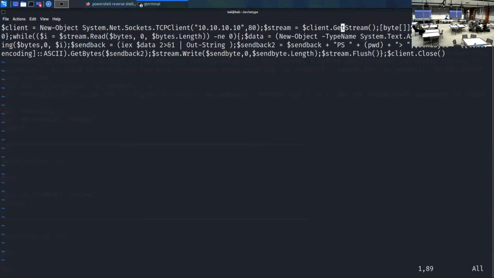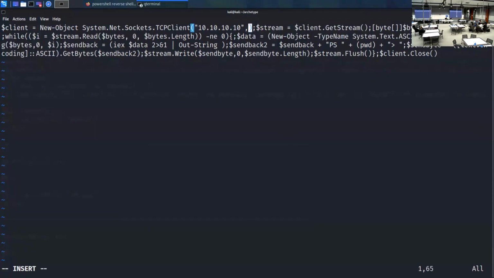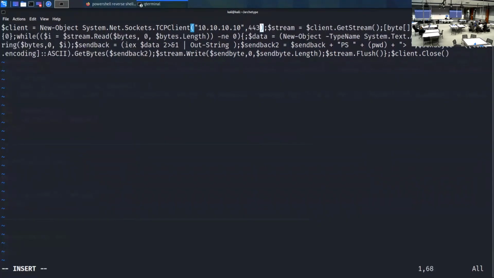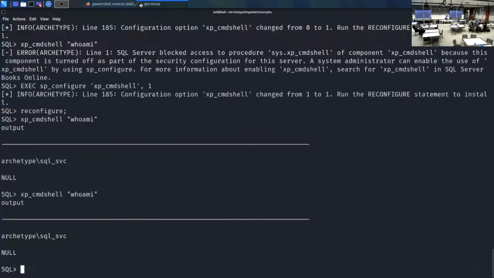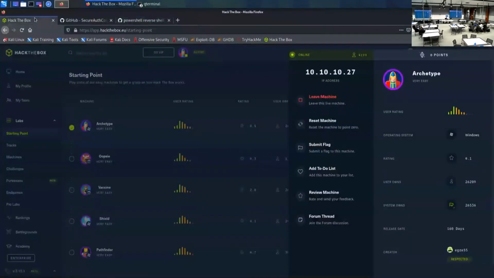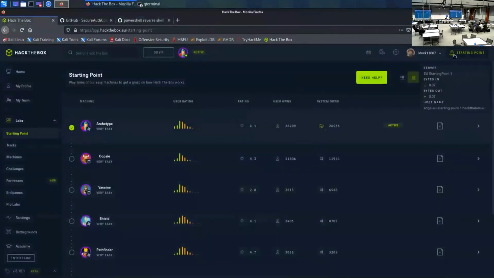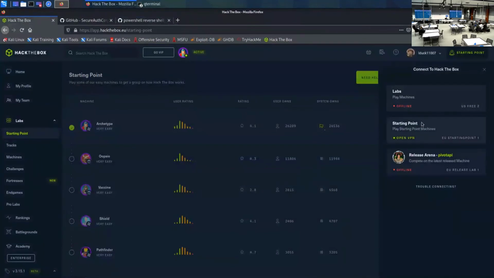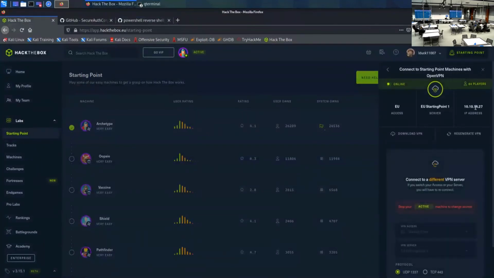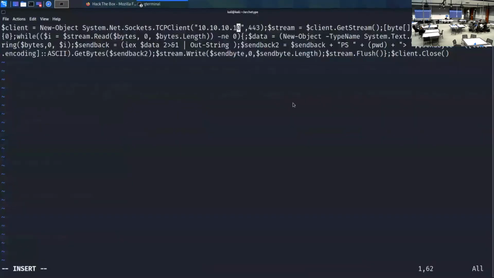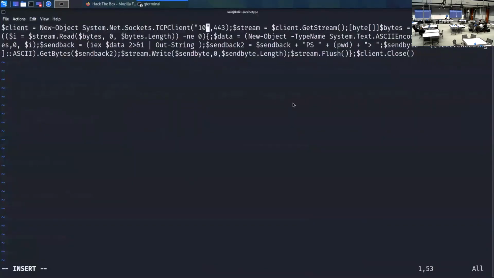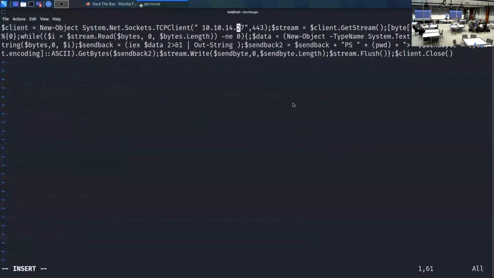First of all, we're going to be using port 443 to come back. That's just an arbitrary choice. The reason is we're going to be using port 80 for something else at the same time, so it's useful to change the port. And also the IP of our local machine we can get from the HackTheBox website. Our IP on the starting point network is 10.10.14.27. So if we change our code to this, that should connect back to us.